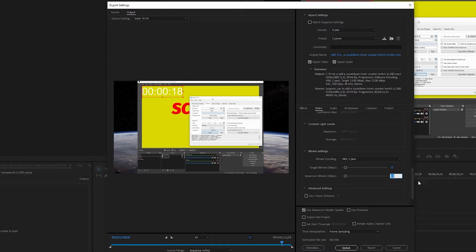Now, the maximum bitrate should be equivalent to double your target bitrate. So we can adjust that to 30. If you are trying to achieve the absolute highest quality and you're shooting it in 4K and you're trying to do all that, you can switch to CBR. You can change the target bitrate to 40.